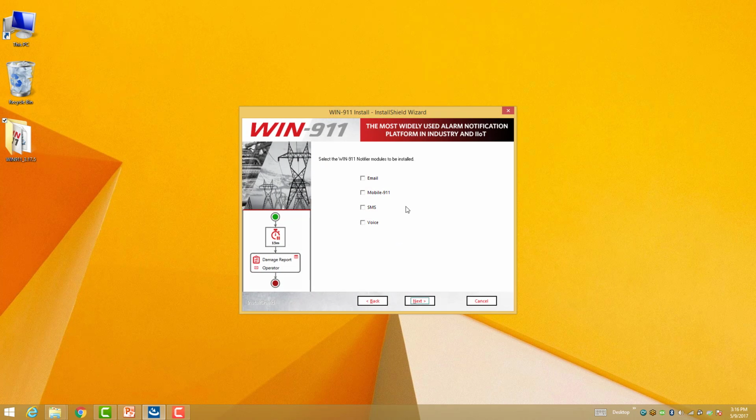And then we're going to select the modules to be installed for our notifiers. If you select one or two and then need to go back and add more later, you can rerun the installer to go back and add the ones that you missed out the first time around. I'm going to go ahead and select all of them and then click next. And then we're going to get a confirmation screen, just making sure we have everything that we want to be installed selected. We do. We're going to click next.